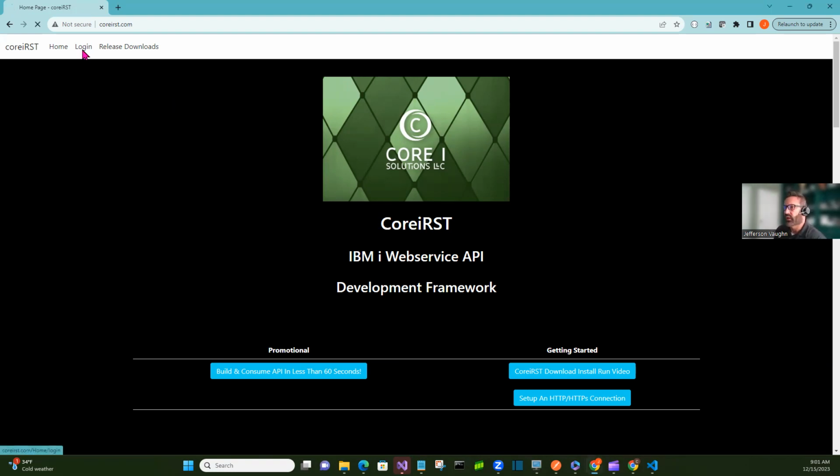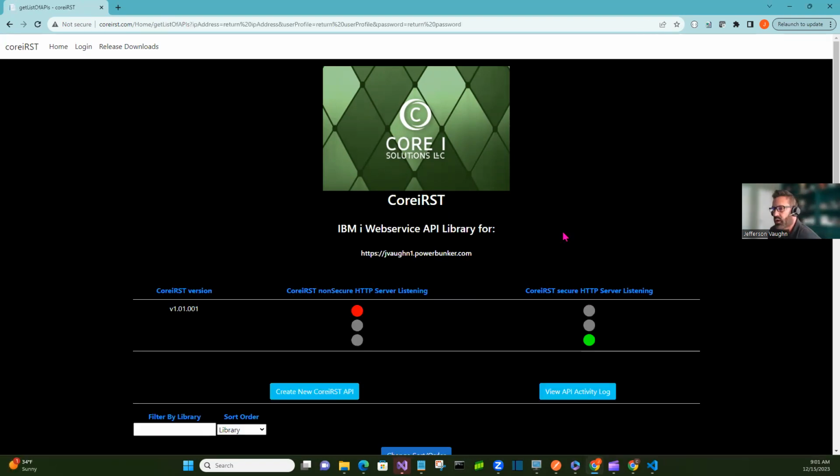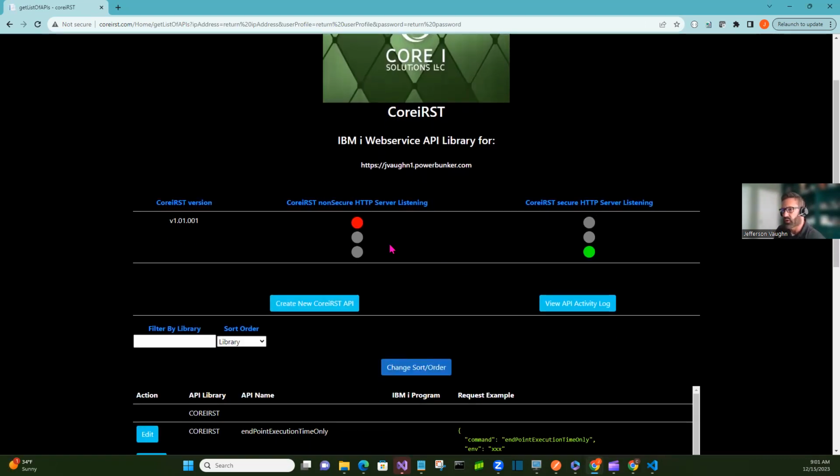So we will go into login. When we log in here, you've already installed the save file to your IBM i, and you're going to access that information in the CoreiRST library from a GUI environment. For my sake, I'll access my environment, and in we go. We see at a glance when we first get in, it loads our API library.